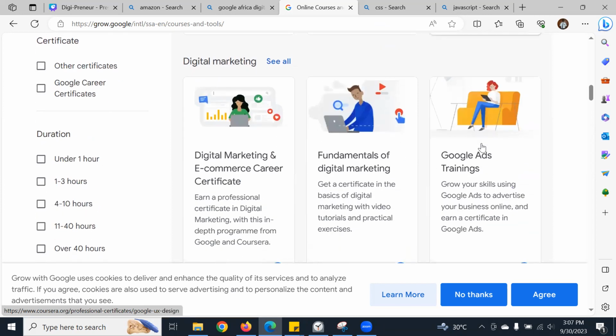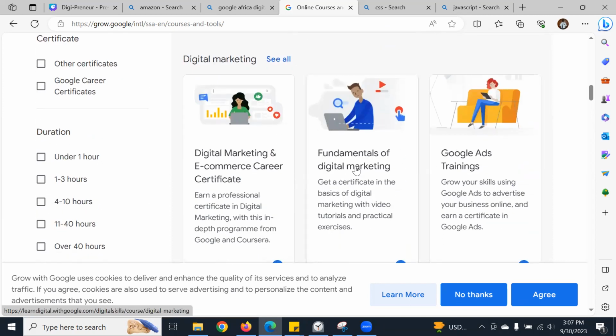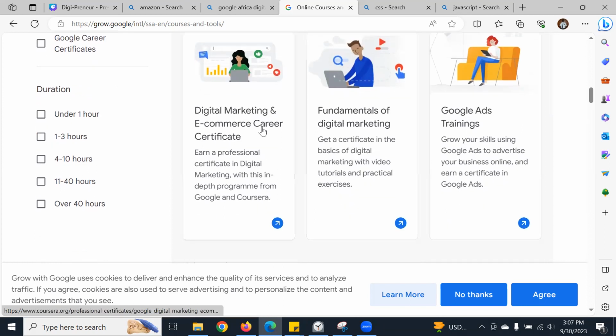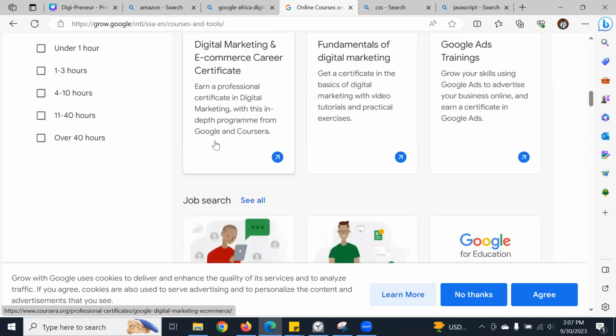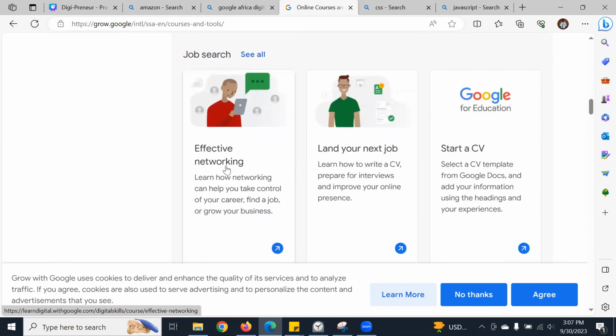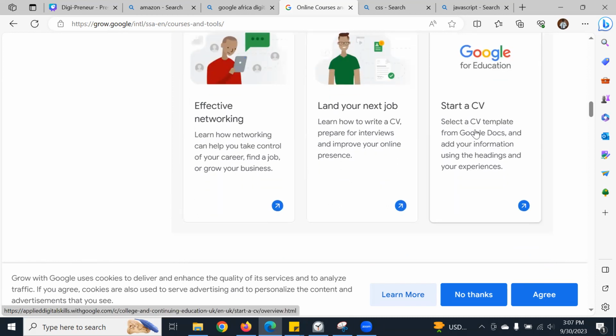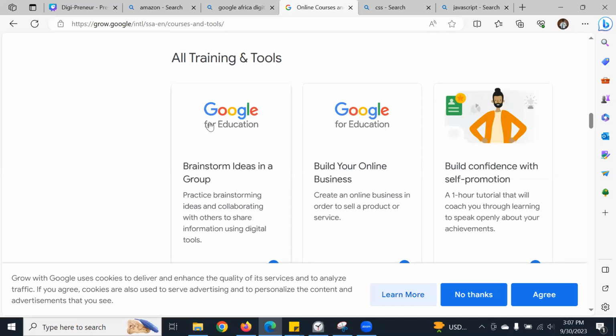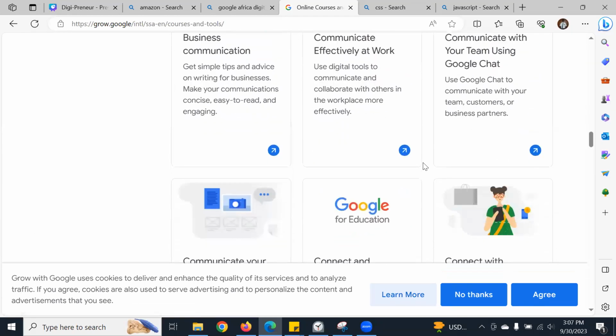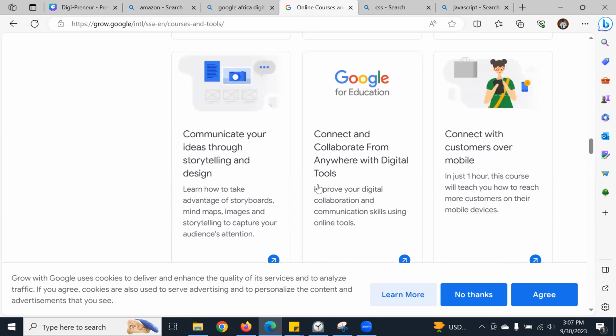UX design career, you can see fundamentals of digital marketing. We have talked about digital marketing. So you can also learn about the fundamentals of digital marketing. And then Google Ads training. You have digital marketing and e-commerce. You have effective networking, like how to network. You can even learn how to make your CV. And then they have here training tools, like you can have lots of free materials here.